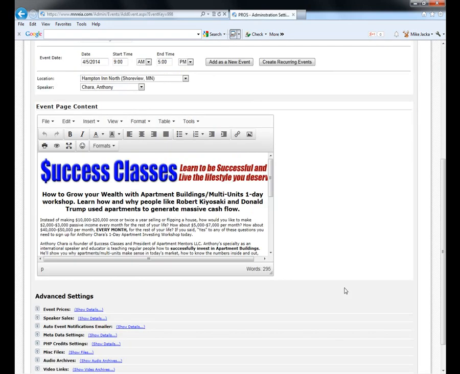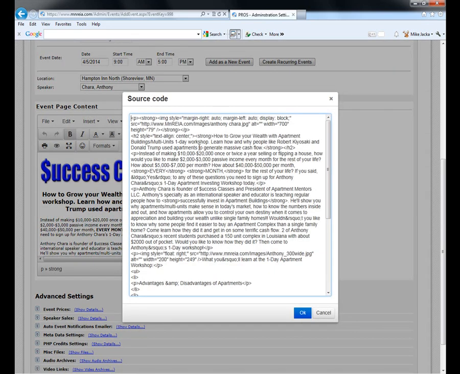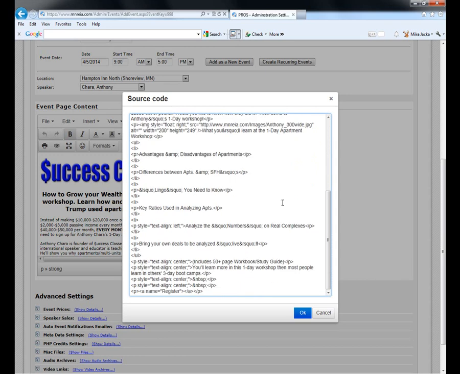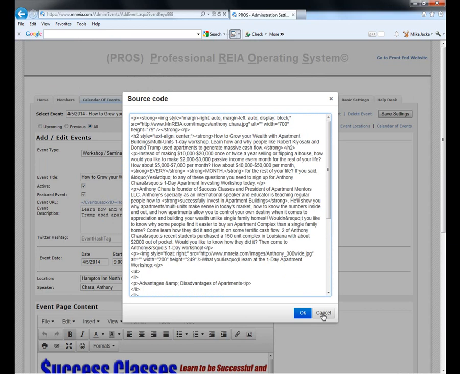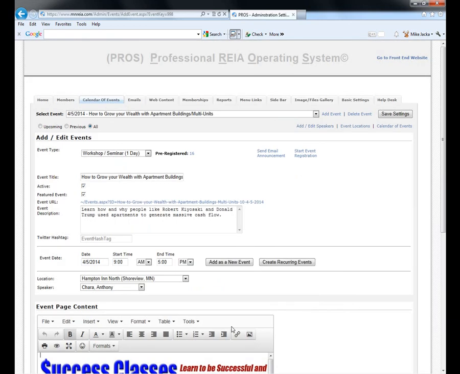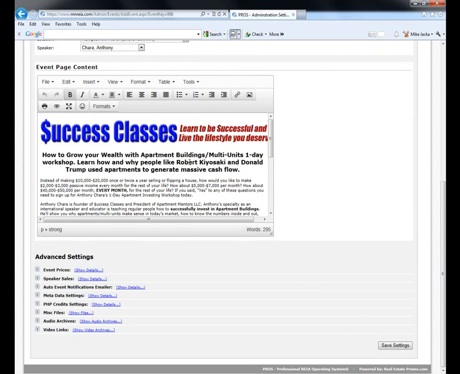But it's a pretty easy editor to use, and if you understand HTML and you like working with HTML, here's the source code. You can create the HTML either in another HTML editor, or if you're so inclined, you can hard code it however you want to do it, and then just paste the HTML code into the source code, and it will automatically update the content.